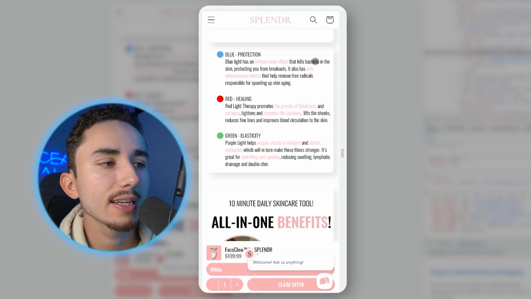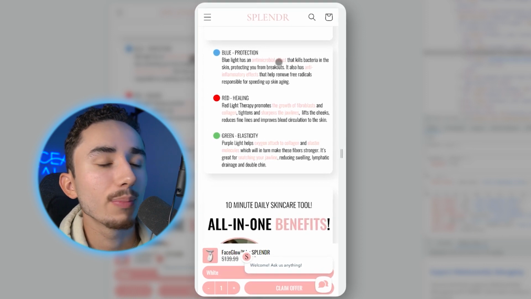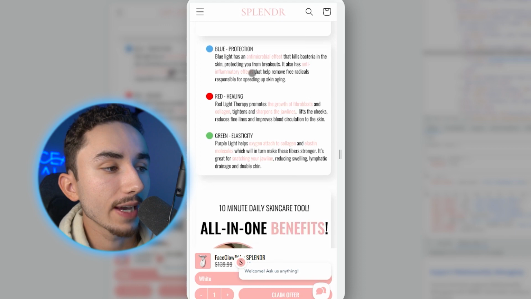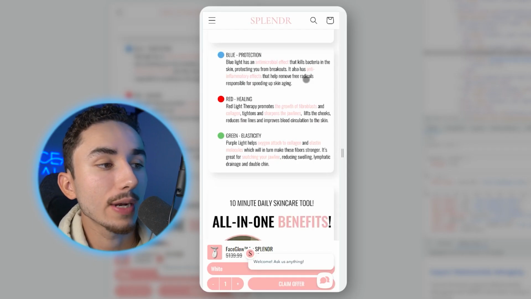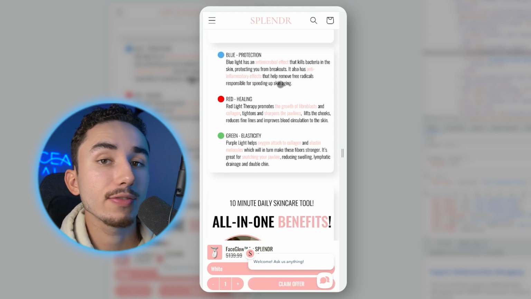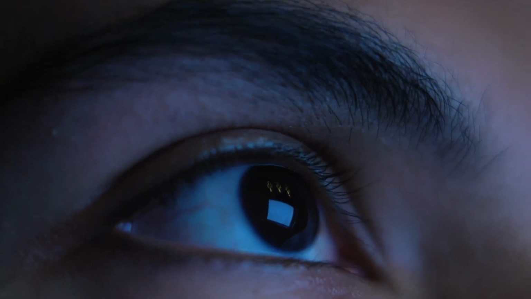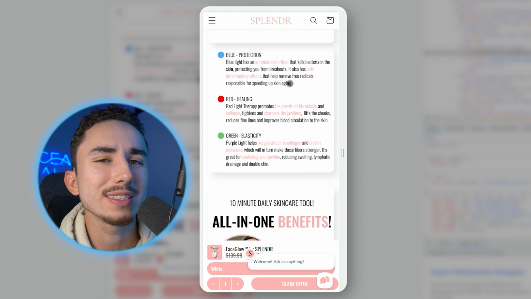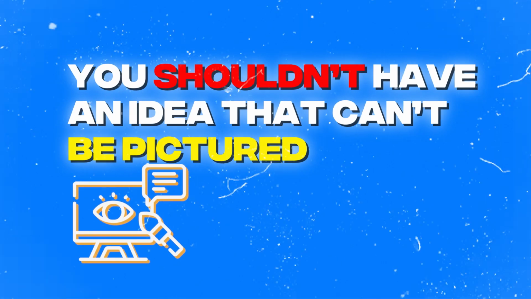So I actually think that's not a terrible point. I would maybe consider shortening it down a little bit. So blue light kills bacteria in the skin, protecting you from breakouts. Simple as that. It also has anti-inflammatory effects. That does what? I mean, it removes free radicals, but I don't really know what that means. So it's responsible for speeding up skin aging. So if these anti-inflammatory effects help keep you younger, that's a better idea that helps me visualize. If I can't visualize this, free radicals, like what does that even really mean? You shouldn't have an idea that really can't be pictured.